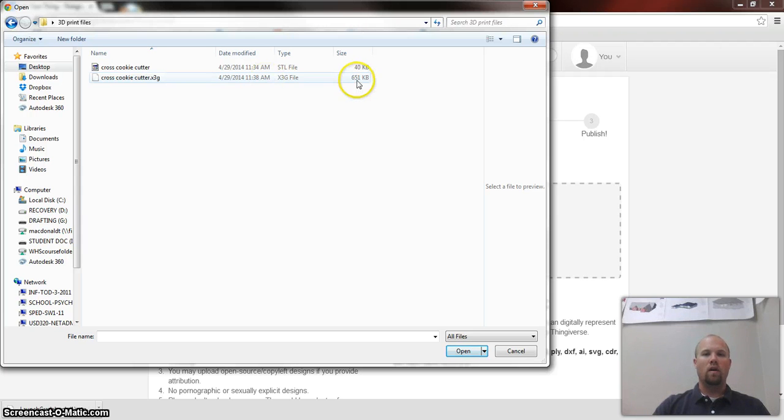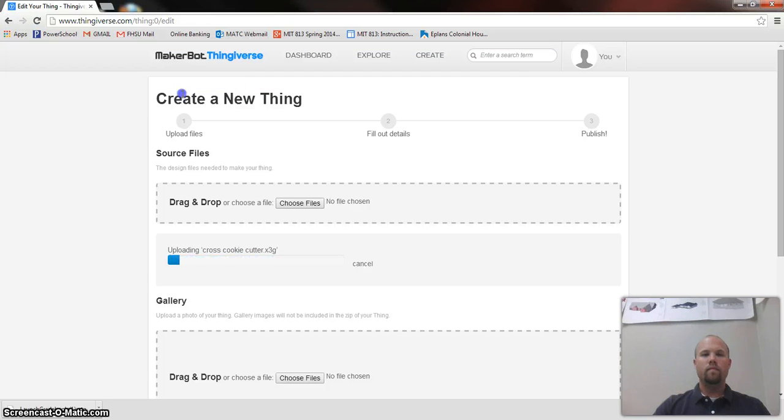The reason it's so large is because there are so many lines of code within that file that the 3D printer will follow. So we'll upload that and check our progress. Very good.